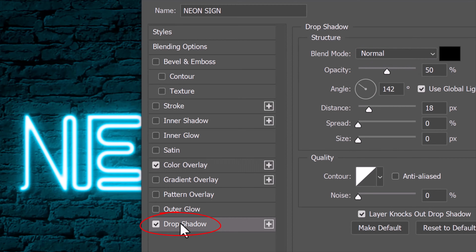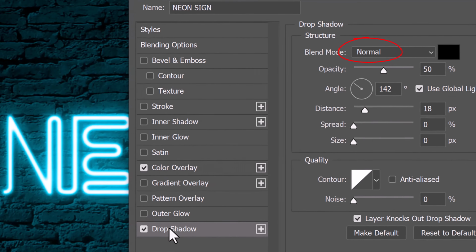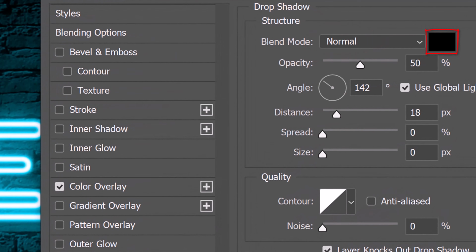Click Drop Shadow. The blend mode is normal, the color is black, and the opacity is 50%. The angle is approximately 140 degrees. The distance is between 15 and 20 pixels, depending on the size of your text. The spread is 0%, and the size is 0 pixels. The contour is linear.